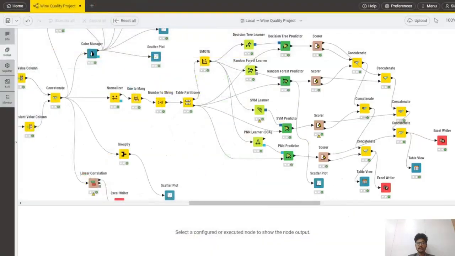Thank you, Akash. So we trained 4 models as per our requirement: decision tree for interpretability, random forest for ensemble robustness, SVM model for boundary-based learning, and PNN as a probabilistic neural approach. And we saved the result in Excel format.